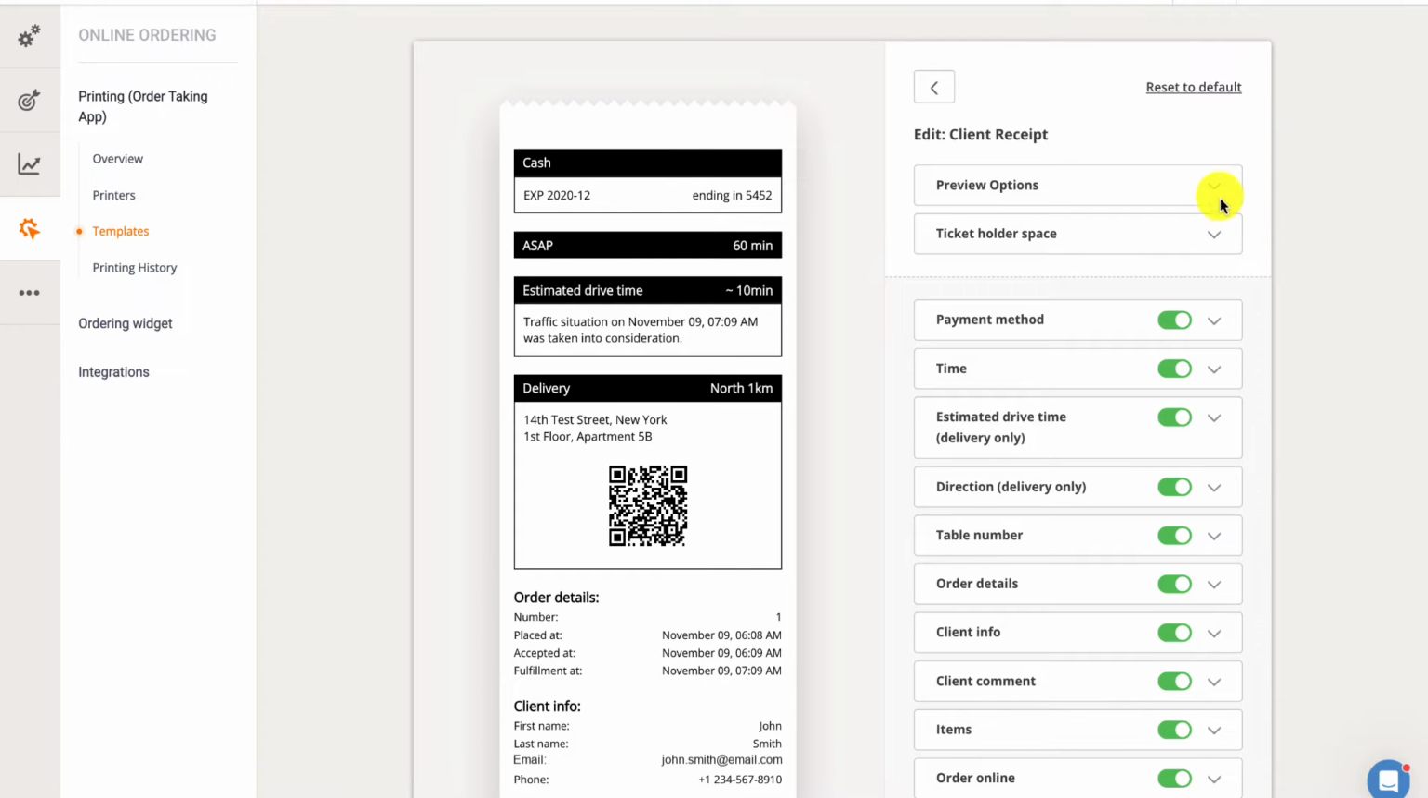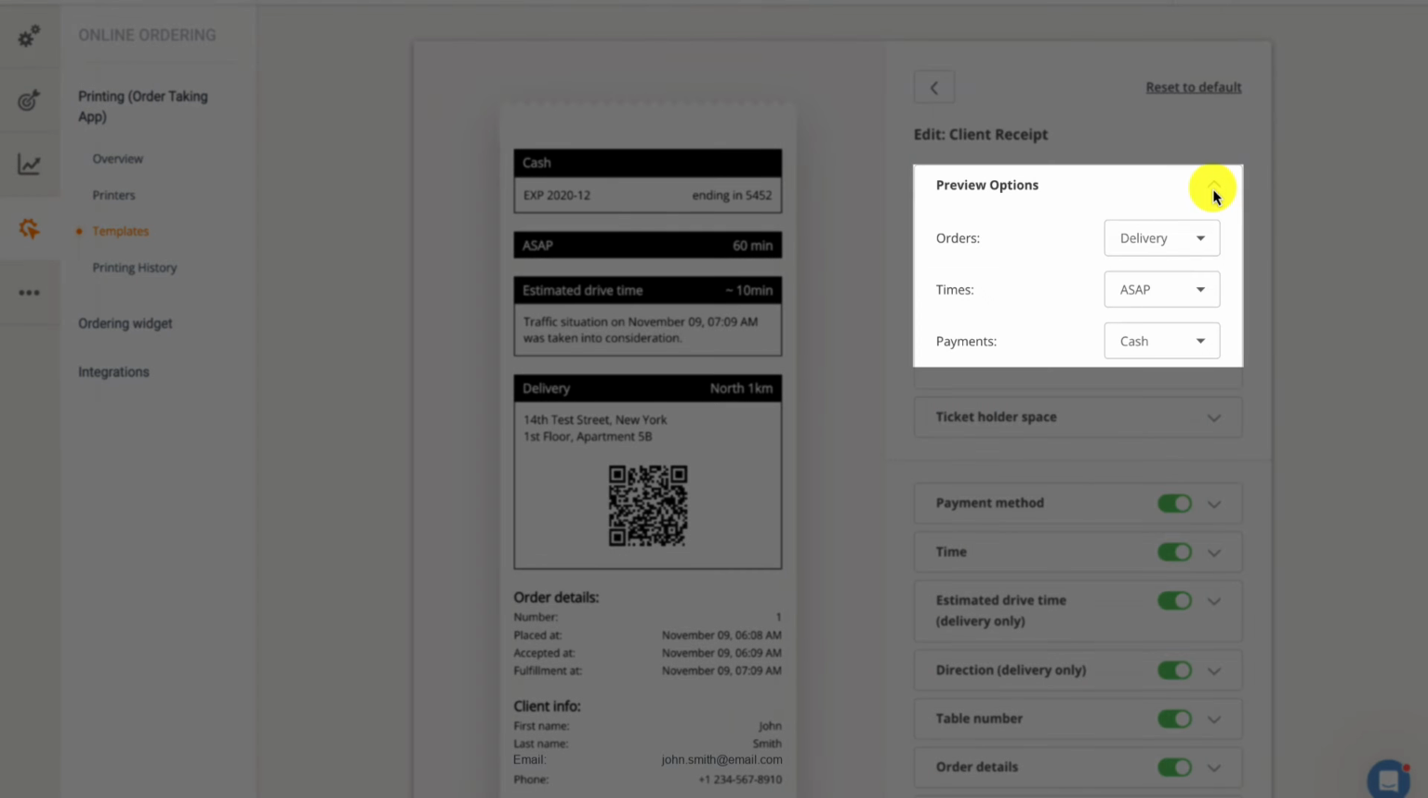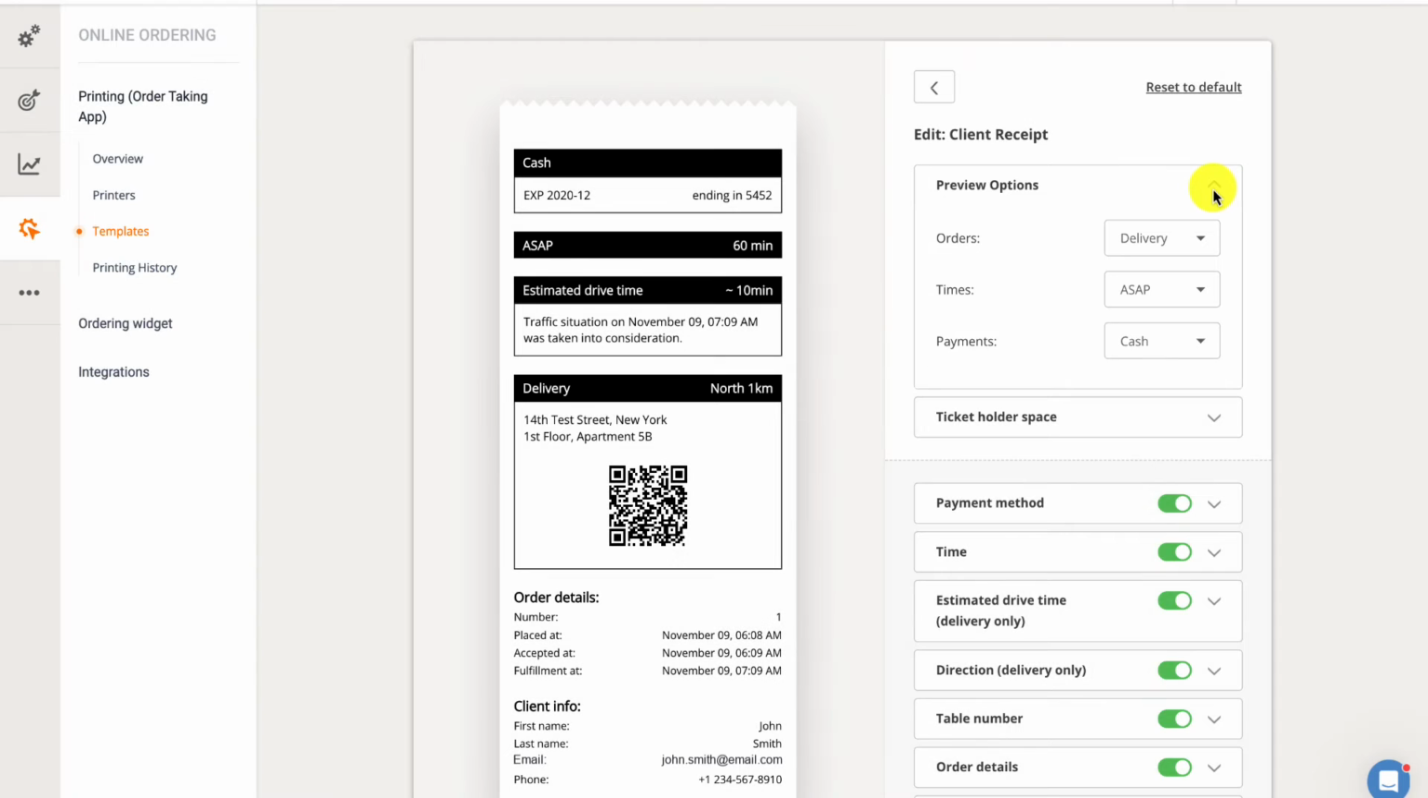Restaurant owners should click on the Preview Options drop-down to expand the selection. Here they can select whether they want to preview the restaurant receipt template based on orders, times, and payment methods.